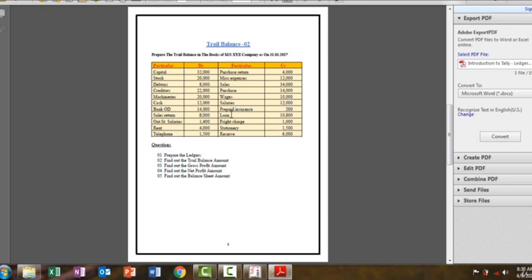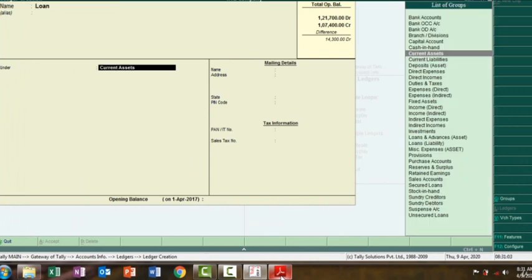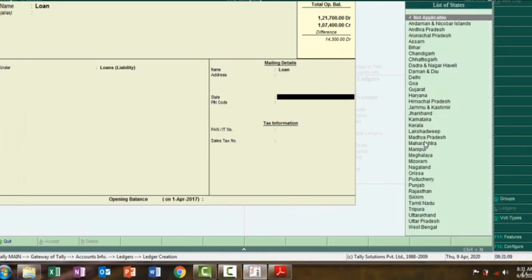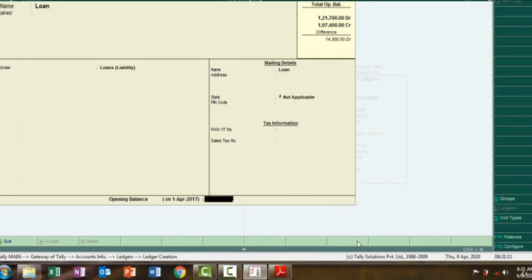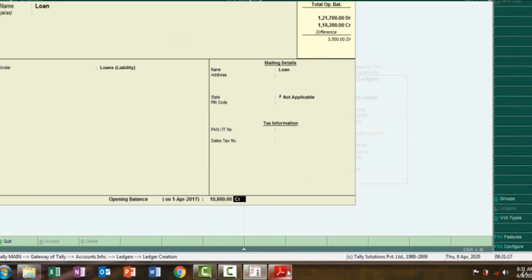Yes, the next one is loan. Loan comes under the loan account. So I'm going to type here loan, and it's coming under loan liability. Yes, and then the amount is 10,800.